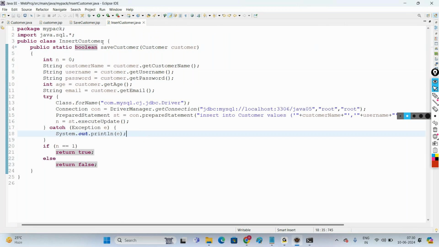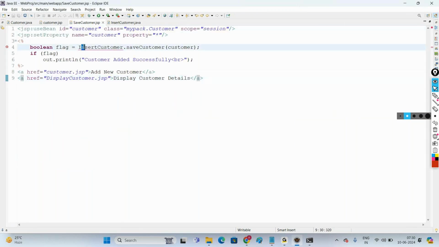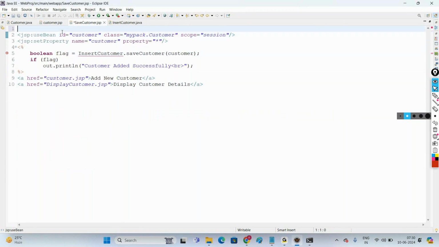Since insert customer is a class that belongs to my pack, whenever we are using a class of a package, we have to import the package. How to import the packages in JSP? <%@page, use the attribute import equal to mypack.insertcustomer. Here, the error will go off now. This is the way to import packages in JSP. Right?